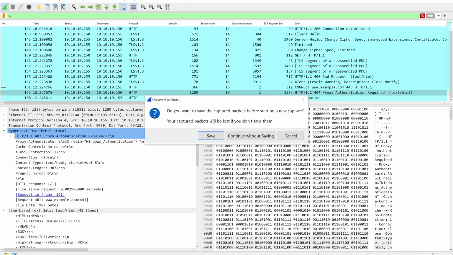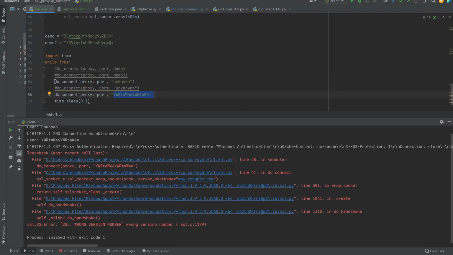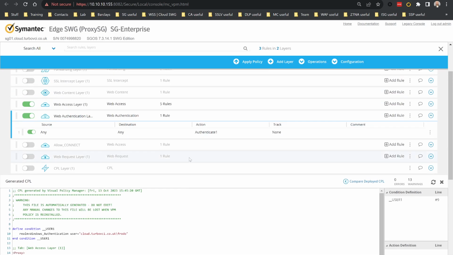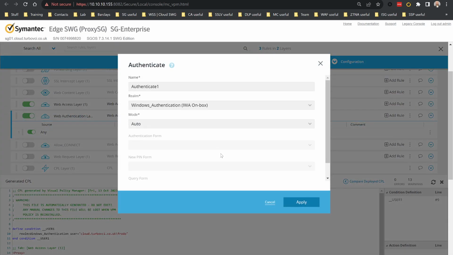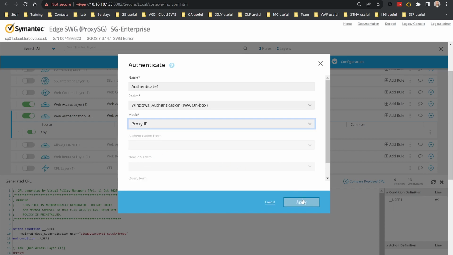So I'm going to restart the packet capture, and I am going to go back in here, and this time we don't need these two, we're going to run these two. And what we're also going to do, we're now going to run a different use case, and that use case is where we set a surrogate. We set the surrogate to proxy IP.